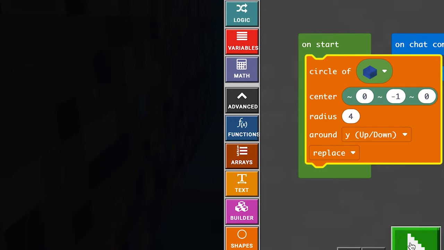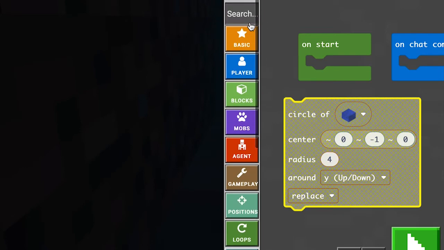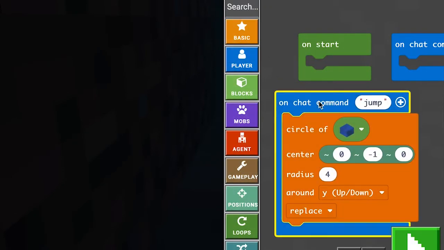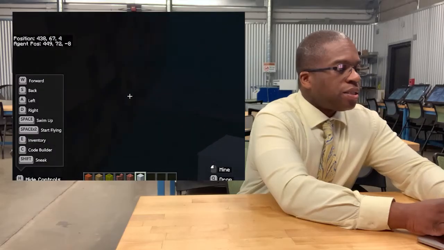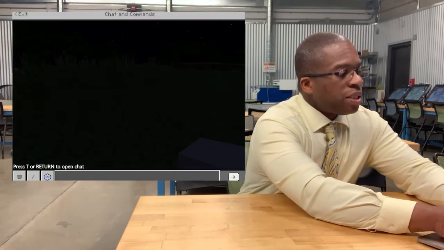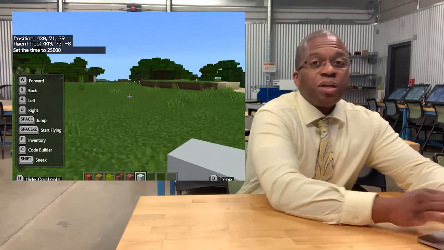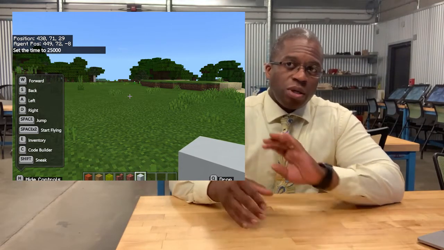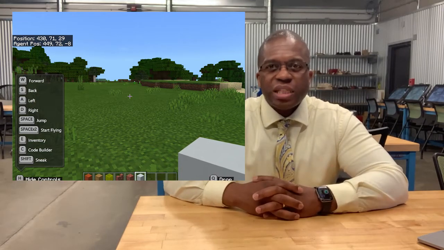So let's see what happens. Instead of tying it to just when I press start, I'm going to tie it to a chat command. Whenever I say water, I want that to show up. Notice, I'm going to use a command in order to do that. There are kind of 2 ways to code in Minecraft. I can code with blocks. There's also chat command code. We're not going to get into that. There's not really time, but it's a fast way to get stuff done in Minecraft.